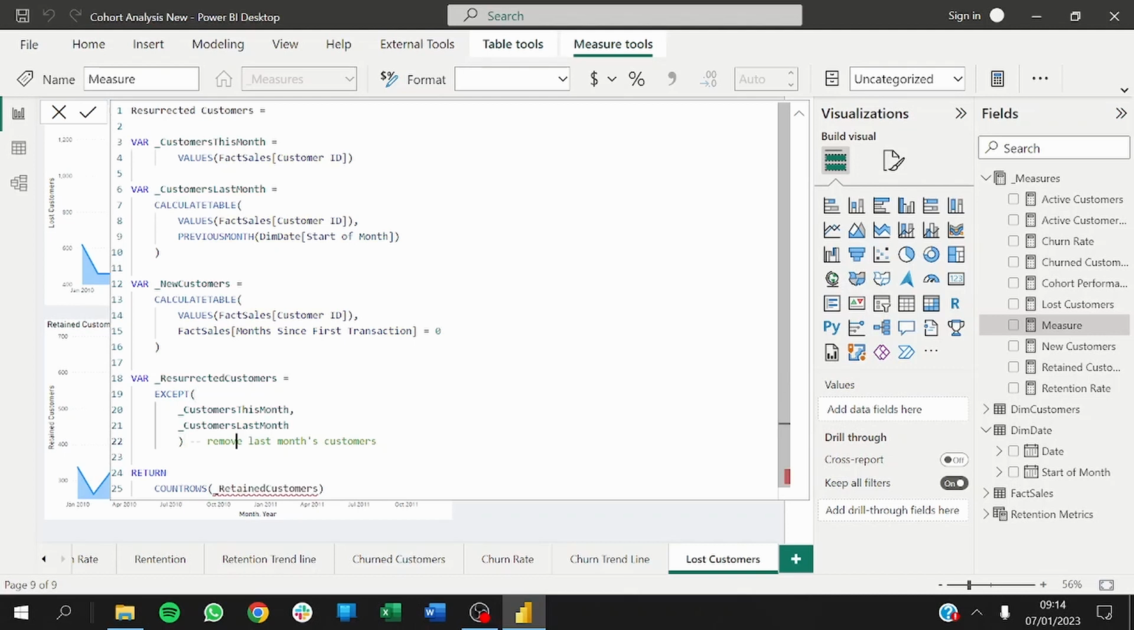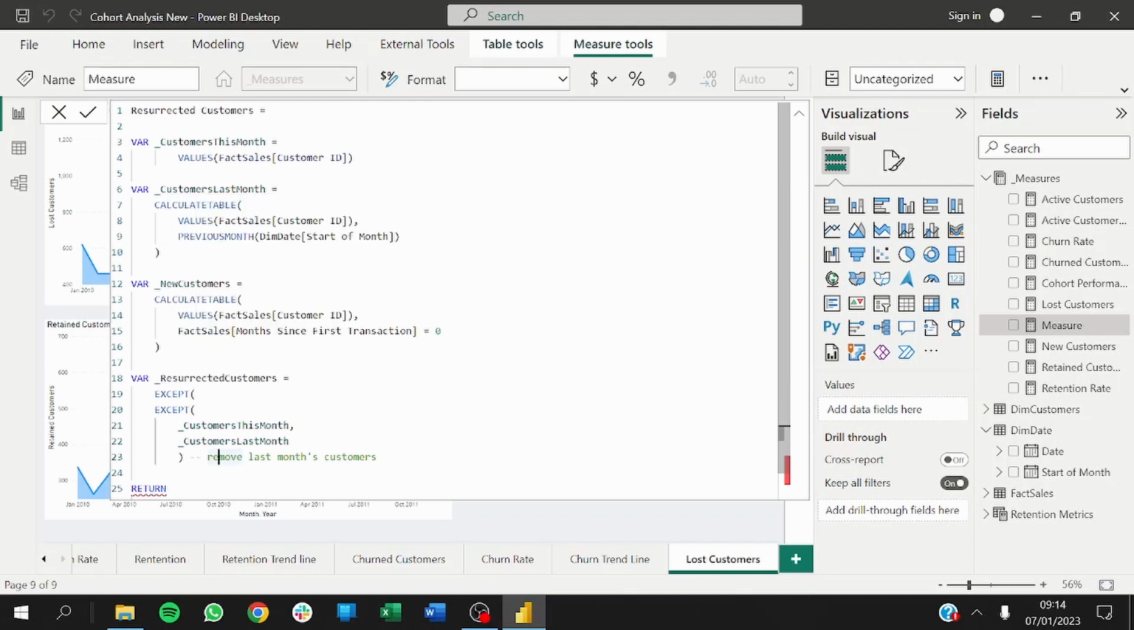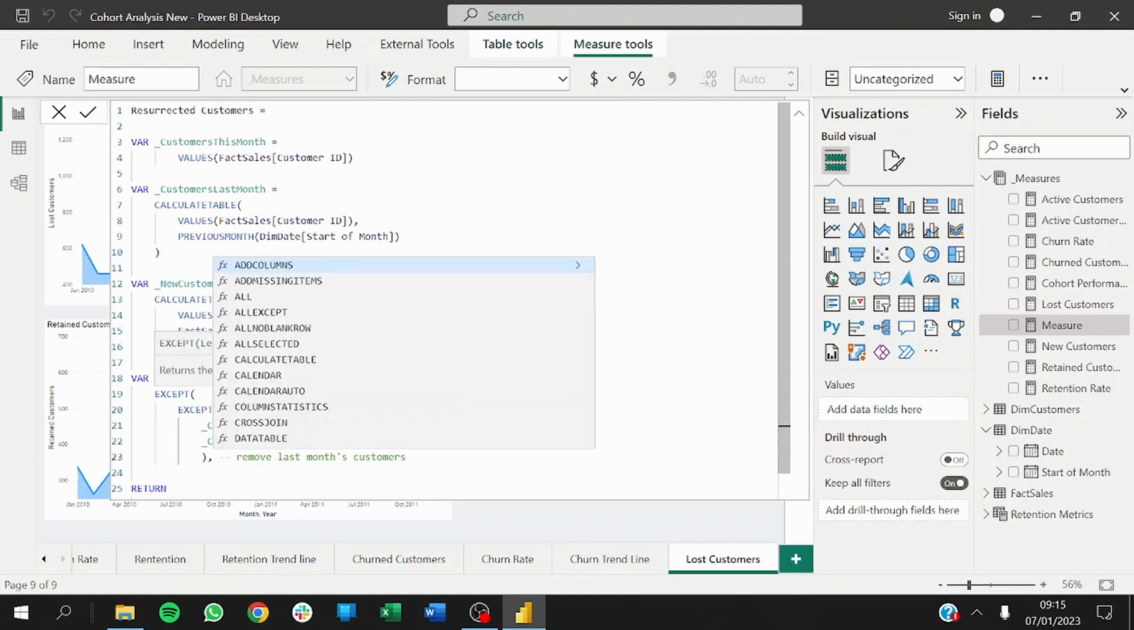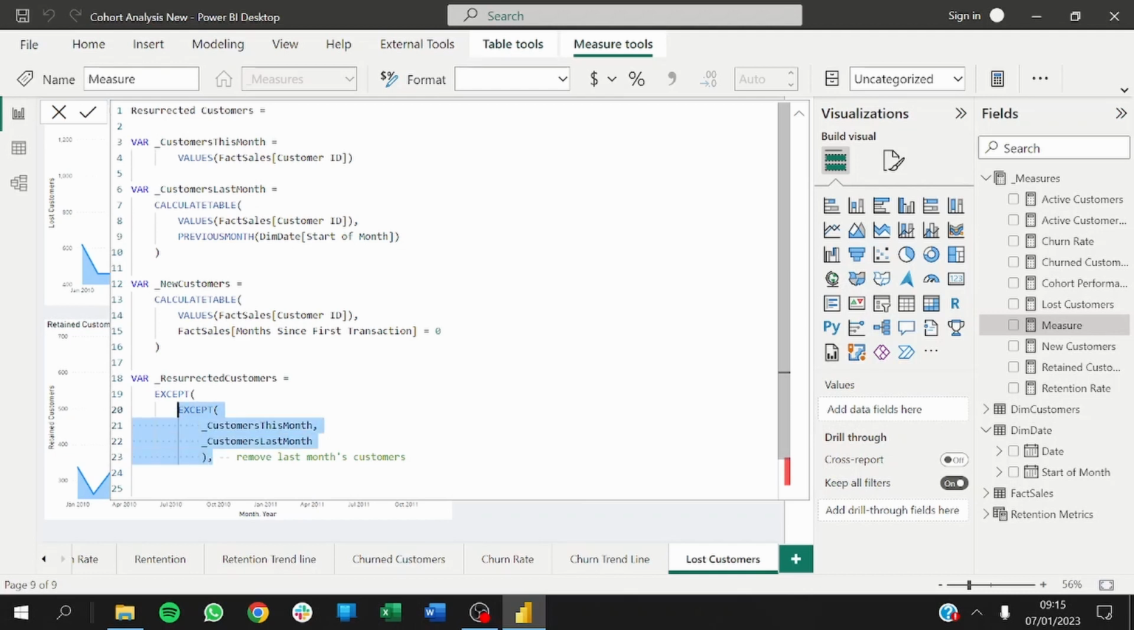That's the one. Then we also want to make sure that the customers we have left by the time we've removed last month's customers are not new. So we do this one more time, except. I'll just select this and adjust this to make the function more readable. Now we remember we have this result. This result here gives us customers that were active this month but not last month.